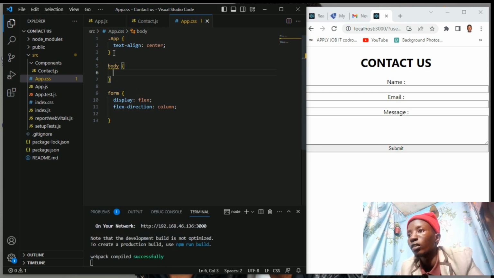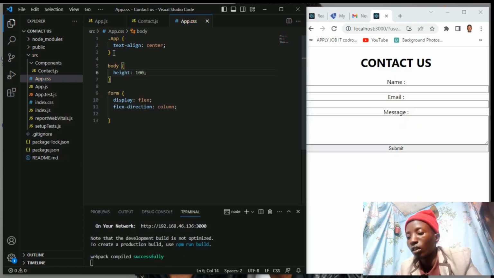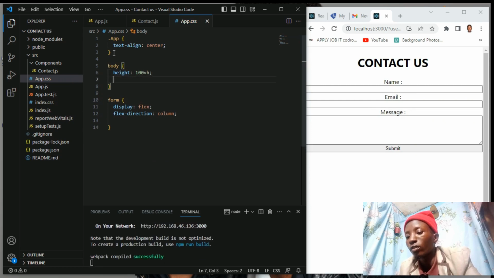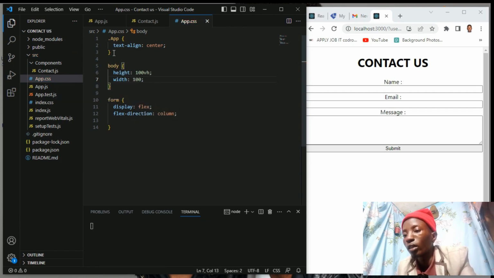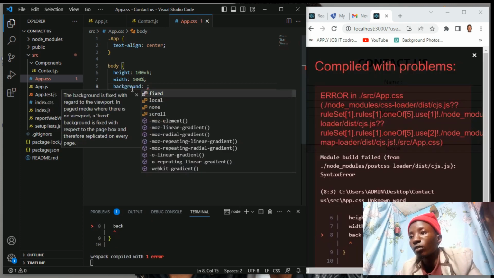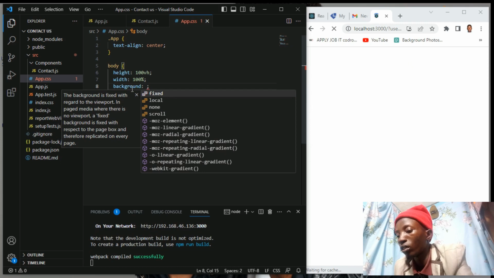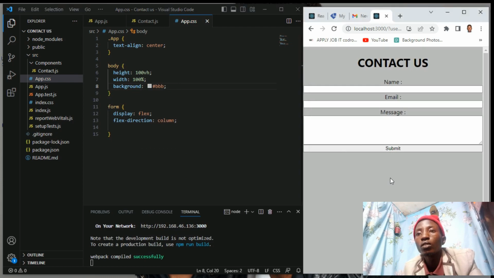For the body, it will have a height of 100vh. Let it have a width of 100%, and let the background have this color of #ppp. So we see that the background is changed.